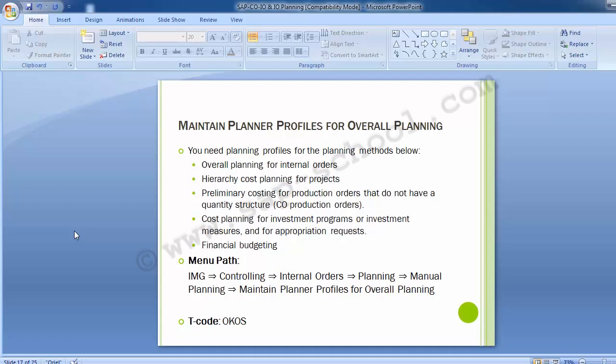When you call up the initial screen for planning, you can default the number of decimal places and the display factor. The path is on the screen: first we need to go to the IMG screen, then to Controlling, then Internal Orders, Planning, Manual Planning, and Maintain Planner Profile for Overall Planning. Let's move on to the SAP system and see how we can maintain this planner profile for overall planning in internal order.